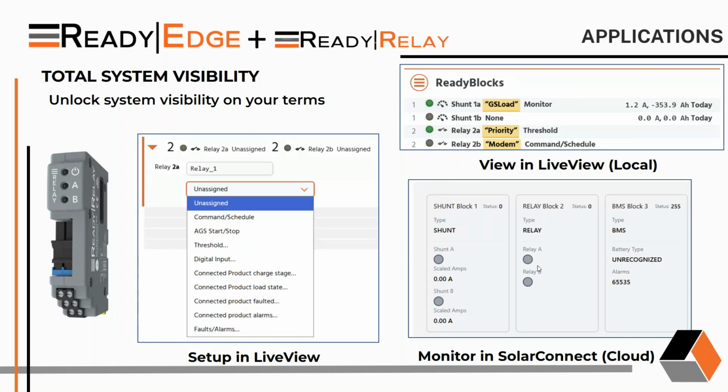And then all of this is still available in Solar Connect. We have a view with all of our added blocks, and we can see what the status is as well as the name and all of that.